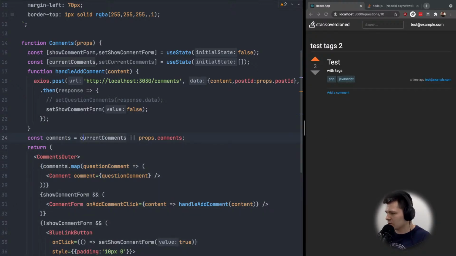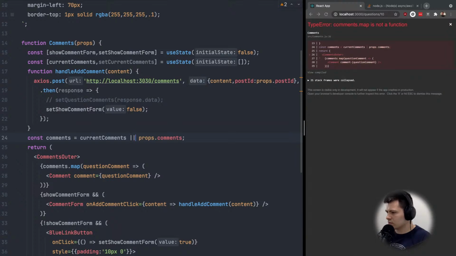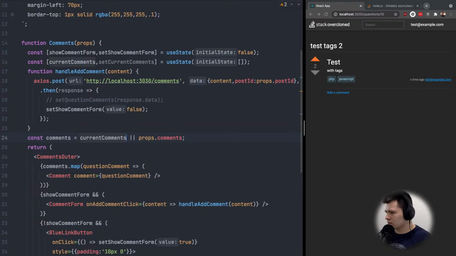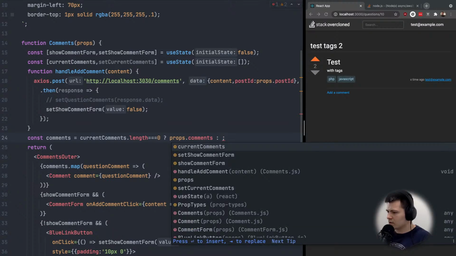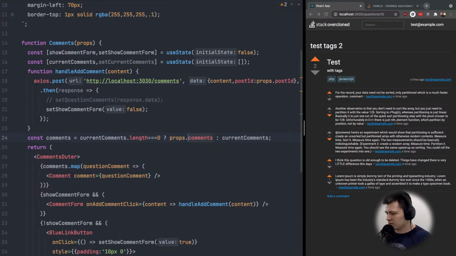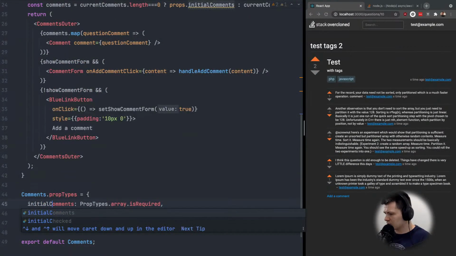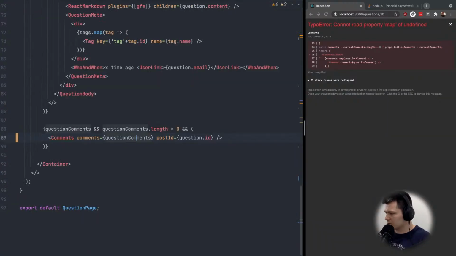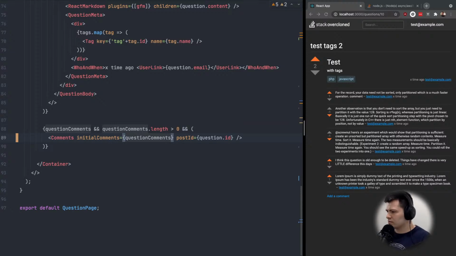Now it's empty. Let's see why. Let's do if this one is, or maybe I just messed up here. Okay, if the length of this one is 0, then we take the comments from the property, otherwise we take currentComments. Now it works. I want to rename this one to initialComments, and I need to also put it here, initialComments, and also outside this here, initialComments. Right, now it's much better.